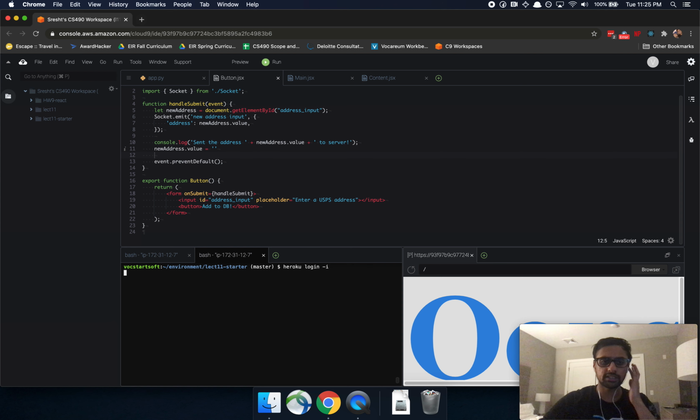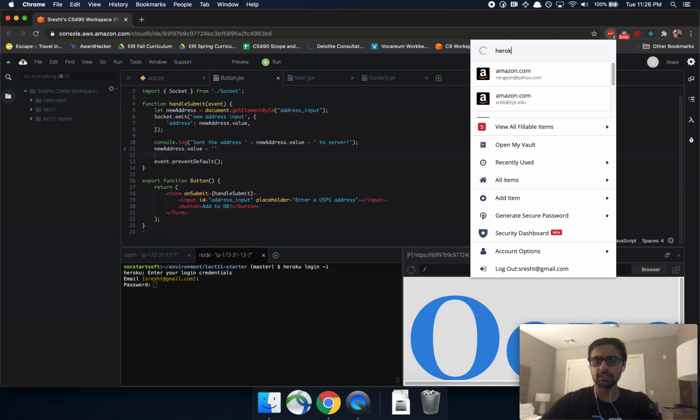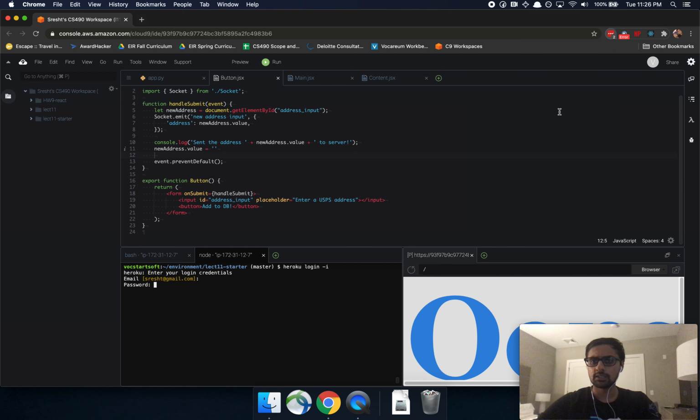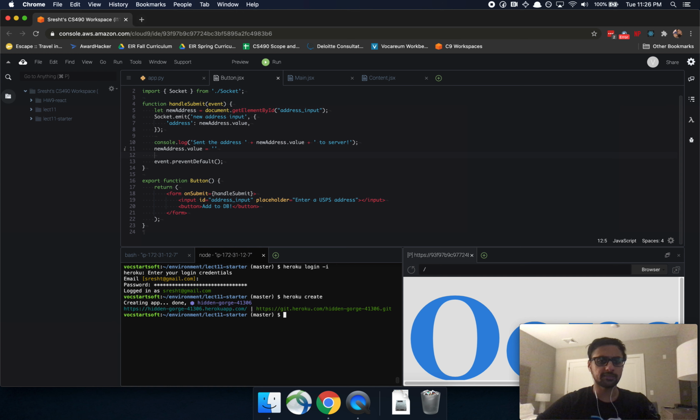So Heroku login. So my email looks right. Let's go ahead and find my password and put that in there. Cool. And then let's go ahead and make a new app, Heroku create. Great. So now I have this new app and everything looks good.